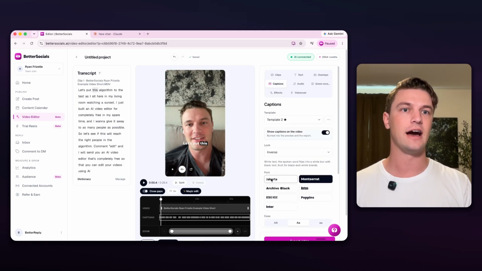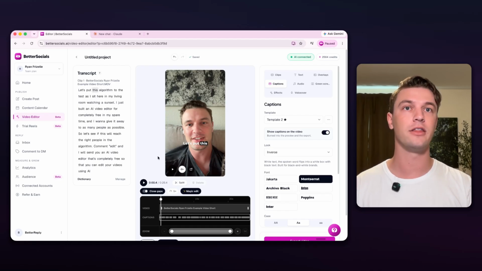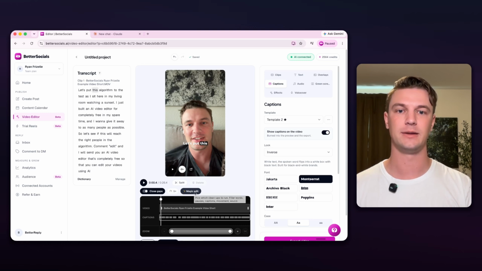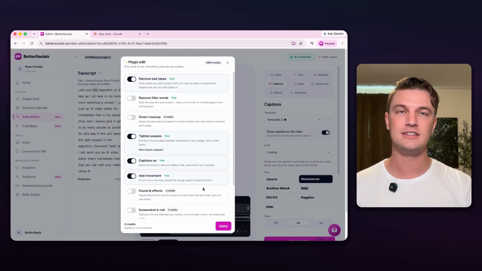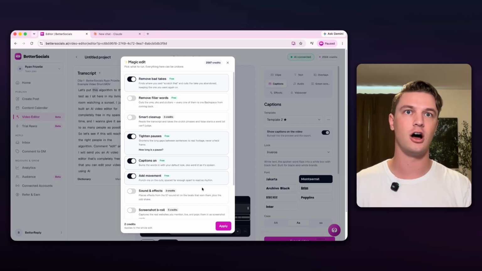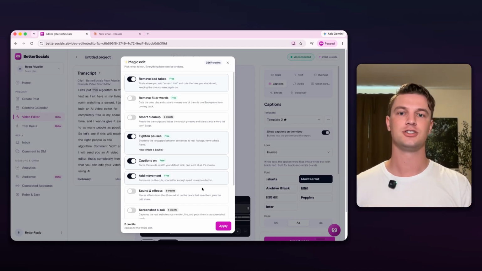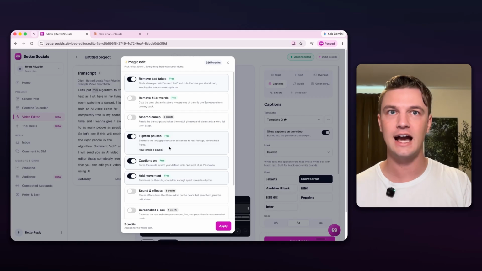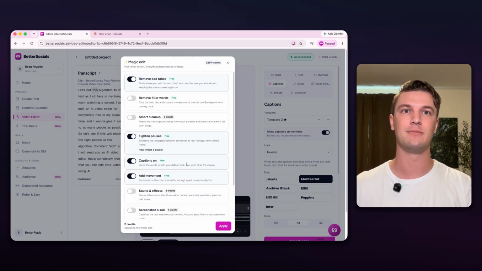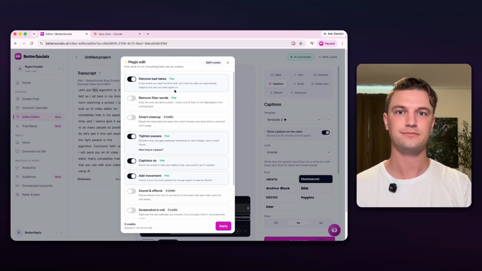So every video will always have your caption style. Great. So now that you've set your captions, we're going to do a couple other things before we connect our AI editor. I want to show you this magic edit button specifically. This allows you to essentially do an AI edit without having to use ChatGPT or Claude or whatever you're using. So it uses our own AI to be able to cut and make the video the best it can be.